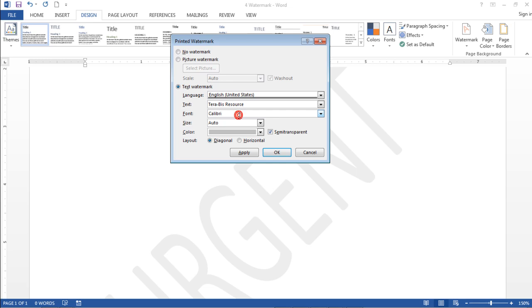Now, for the font, the default font is Calibri. It's an official font. We'll leave it at that. For the size, it's on auto. Auto is the acronym for automatic. The application would automatically insert the watermark based on the dimension of your document. So it's always advisable we leave the size on automatic.